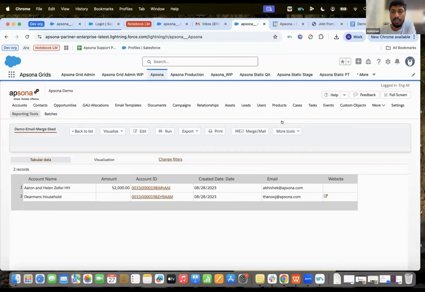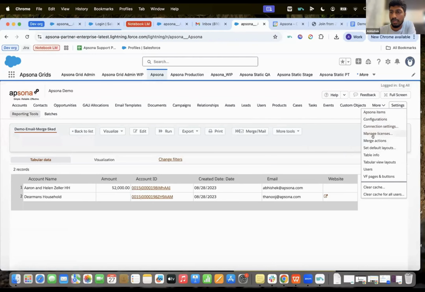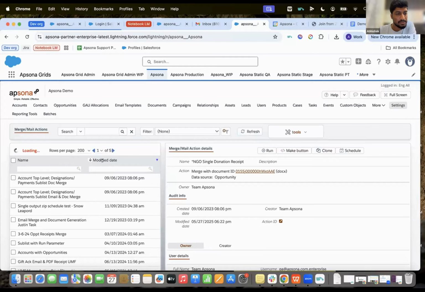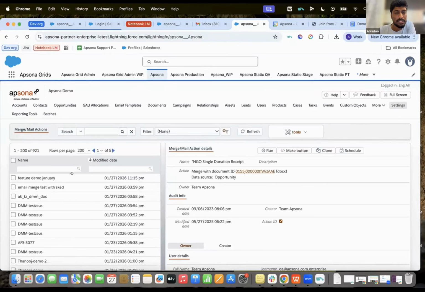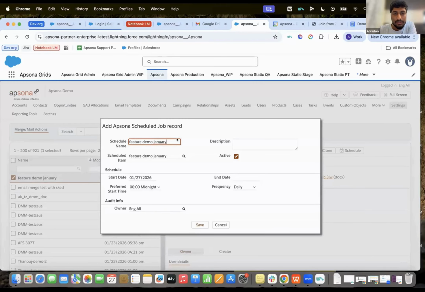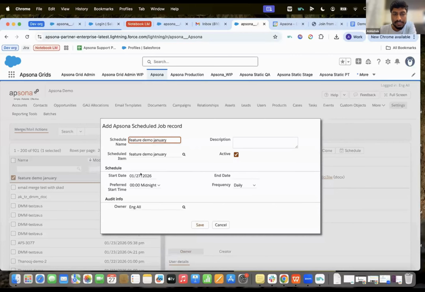So let's see how we will be scheduling this merge action to automate this feature. I'll go to the merge action. Let me check for the recent merge action. Yep, this is the recent merge action that I have created. I'll select this and schedule it. I'll give the scheduler name as required and set a start date and preferred time when exactly this has to be sent. Please note that this time is all in PST zone. So if we are in a different time zone, we need to convert the time to PST and select it over here. And if needed, we'll select the end date.